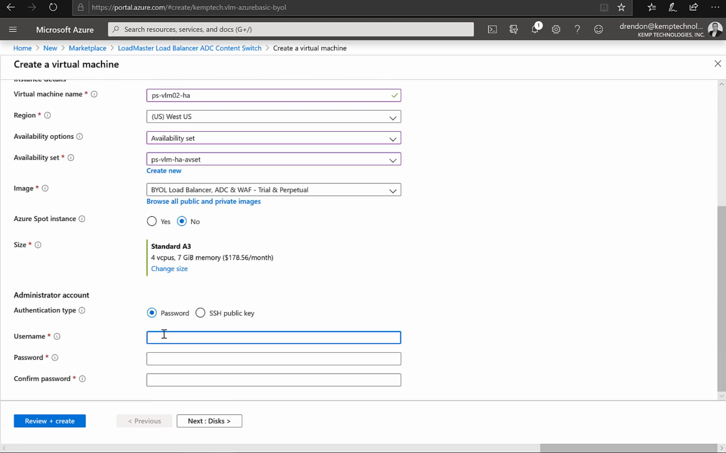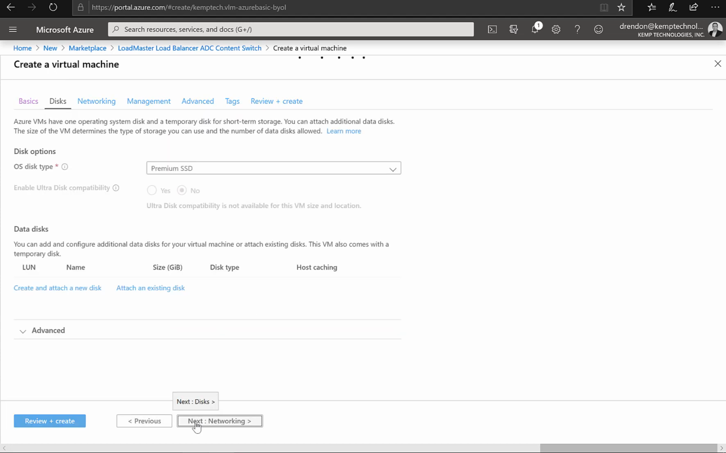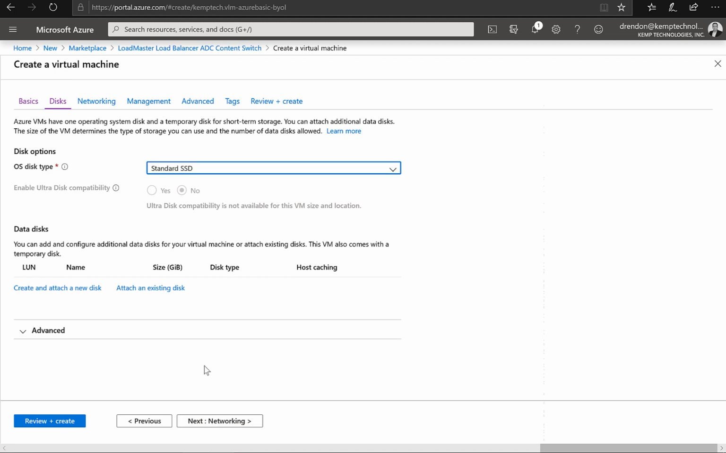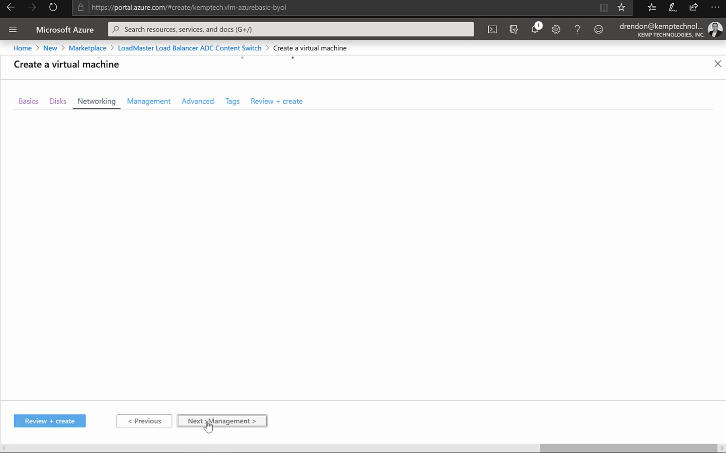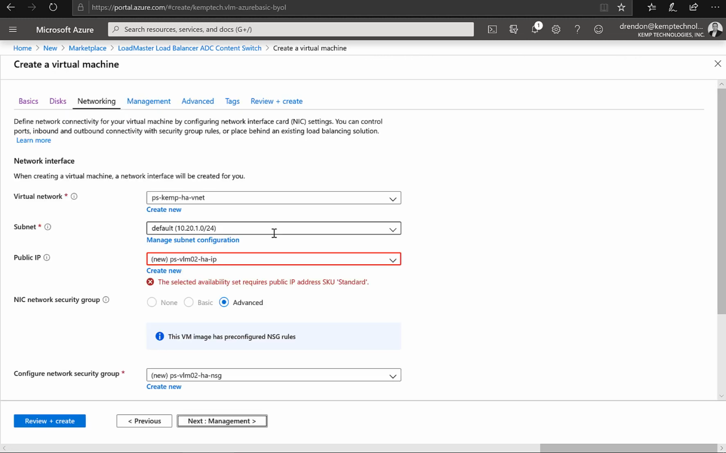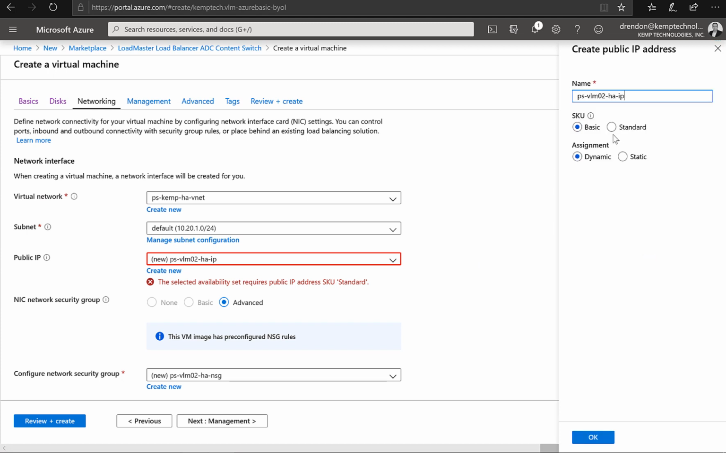Then select the password as the authentication type. Remember to use bal as the principal username. Then click next on disks. Here I'm going to select the standard SSD and then click on the networking tab. In the networking tab configuration, I'm going to select the previous virtual network created and the default subnet. Then I'm going to click on create new public IP address. In this case, I'm going to select the standard SKU, then click OK.